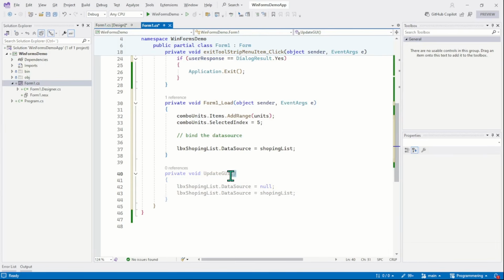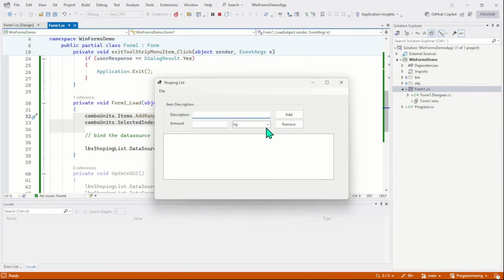We need to update our GUI in two different places, when we add data or when we remove data. So let's run the program and see if the combo box is initialized with all the units or not. And so this is the output, right? The combo box is initialized and kg is the default unit. If I open the list, here you can see all the units. Let's now figure out the add function.